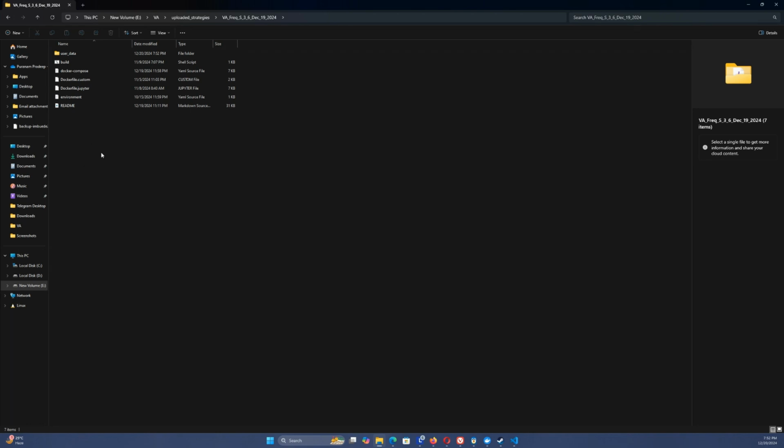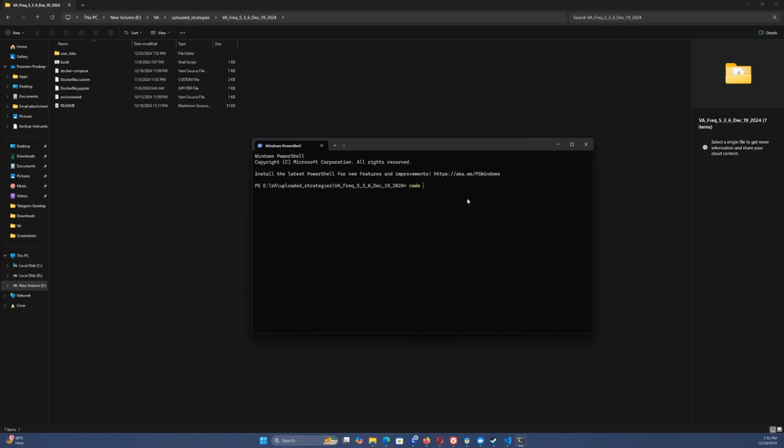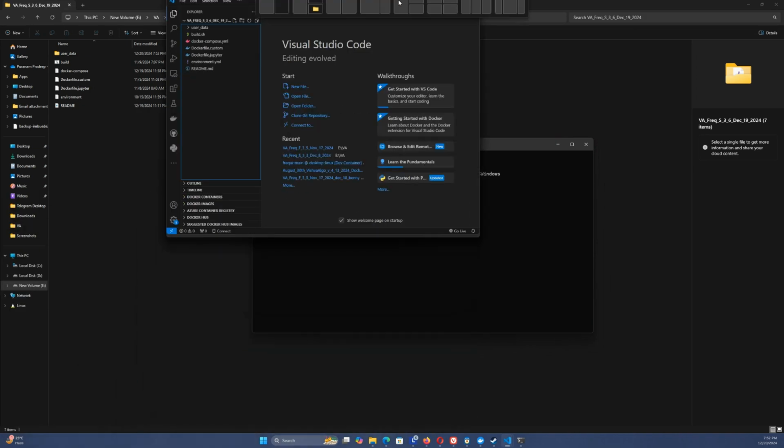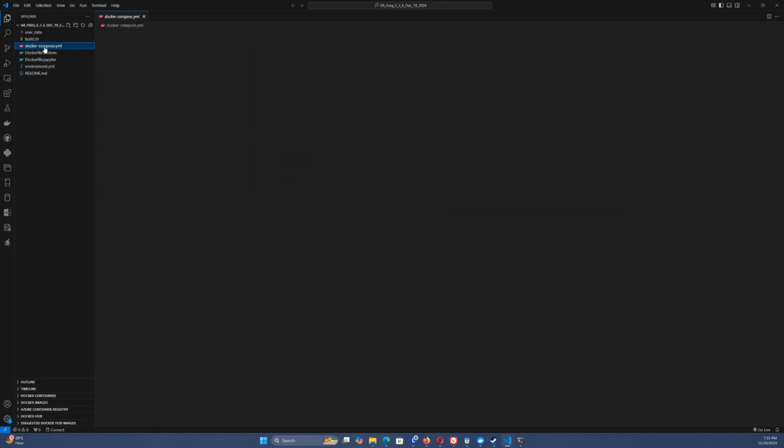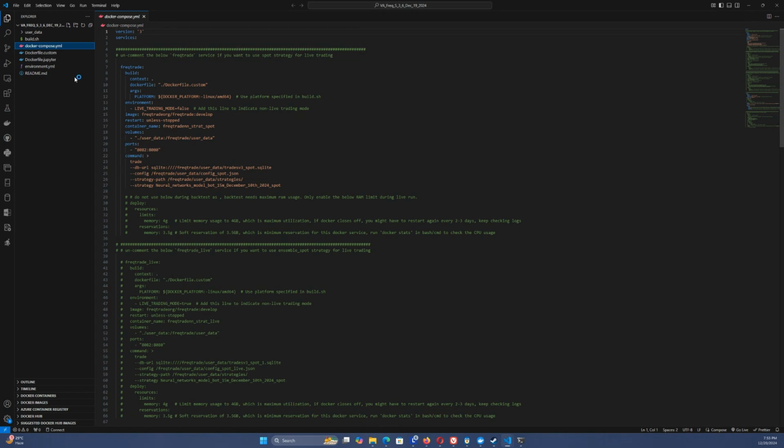Here in this particular place, you have to open any of your favorite IDEs. I'm using Visual Studio Code. You can directly open like this, or use your command palette, open terminal. This one also opens up Visual Studio Code. Once you open it, just check the Docker compose file to see if everything is there.